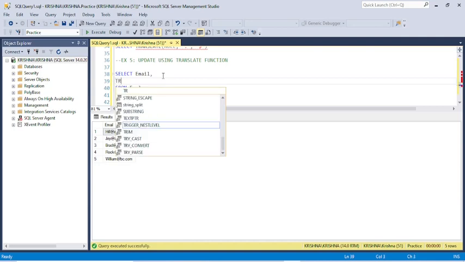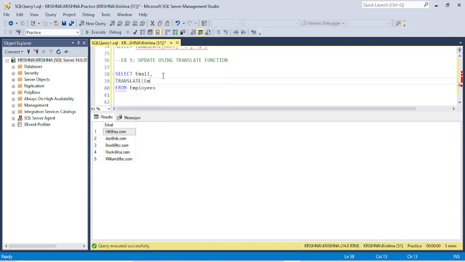I'll use translate email, comma, and I wanted to look for the @ symbol and replace it with the dollar sign, and let me call it translated email as alias. When I execute, see guys, you can see wherever we have @ signs, it has been replaced with this dollar sign. All right, let's quickly update the table now.